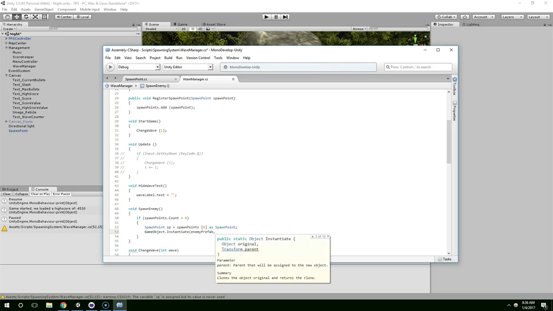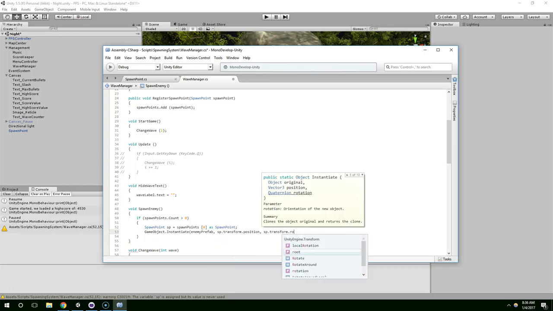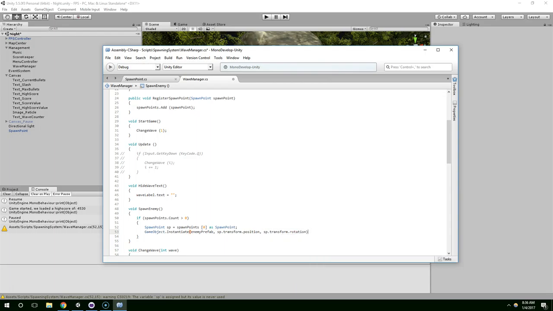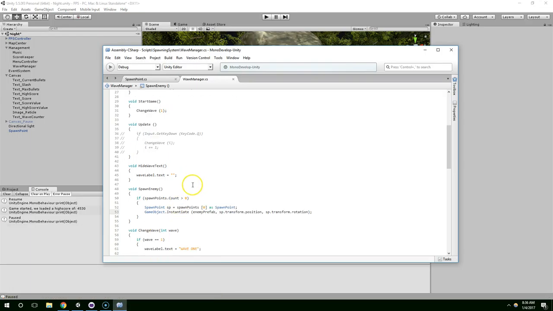Now that we have a reference to that, we can say enemy prefab, and we're trying to put it on top of the spawn point. So that'd be sp.transform.position, sp.transform.rotation. Alright. So I think that'll work.